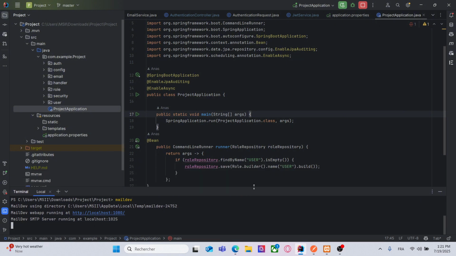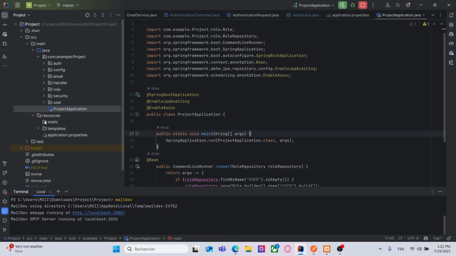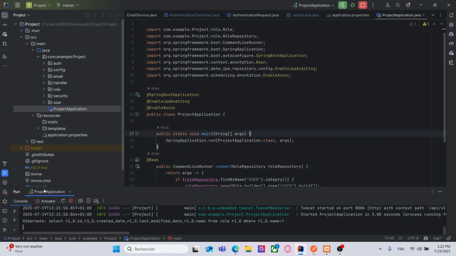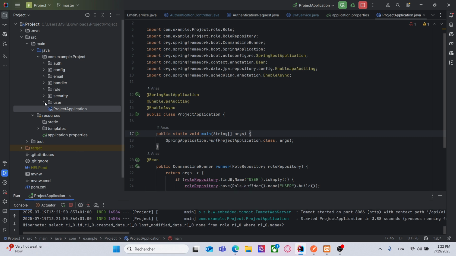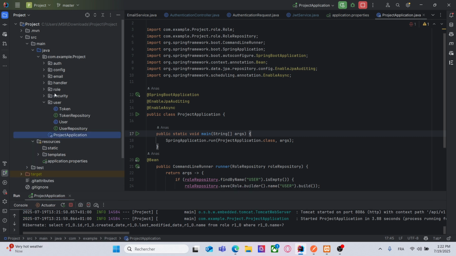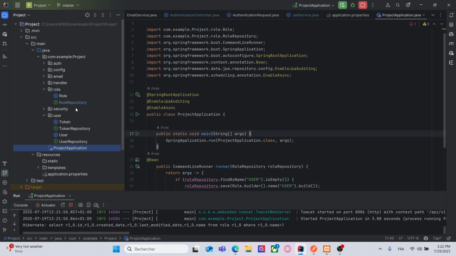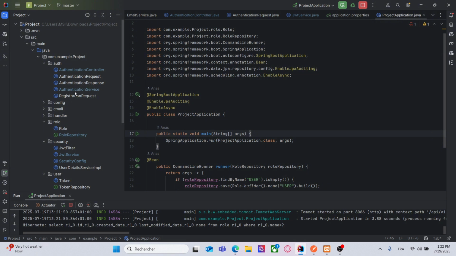Let's start with the project structure. Our system is organized into several key packages. User management handles user data and tokens. Role management manages user roles and permissions. Security, all JWT and security configuration. Auth, the authentication workflow. Email verification services.